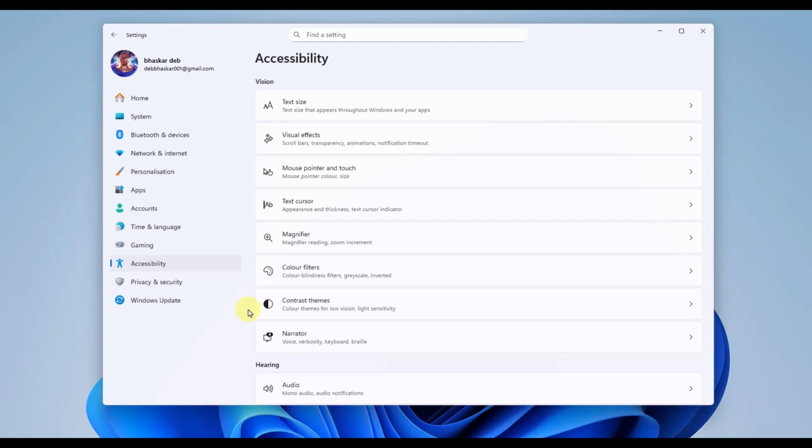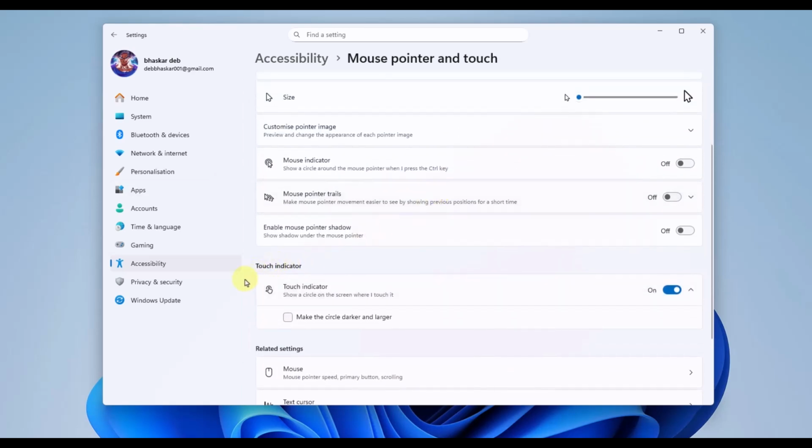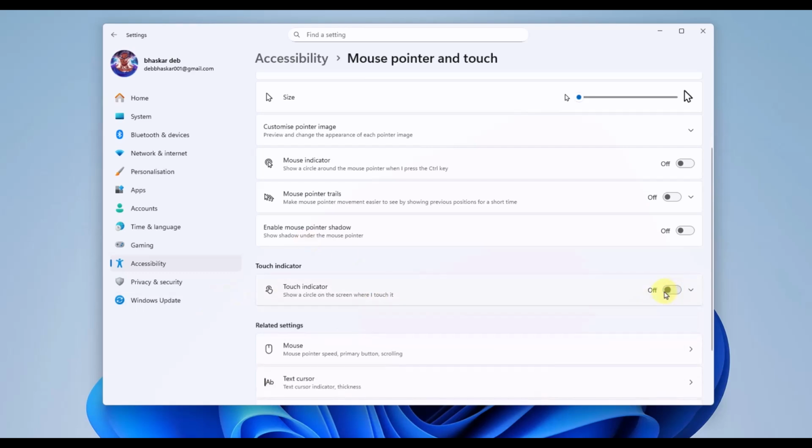Next, look right under the Vision section on the right side of your screen and click on the Mouse Pointer and Touch option. Scroll down just a little bit until you spot a specific setting labeled Mouse Indicator or Touch Indicator. Simply click that toggle switch to the off position.